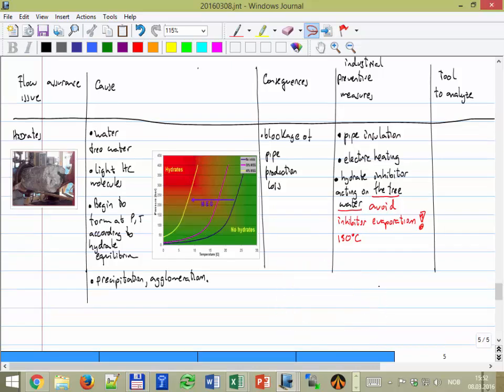What else do we have? We have thermal insulation, electrical heating, chemical inhibitor. There is also called cold flow.